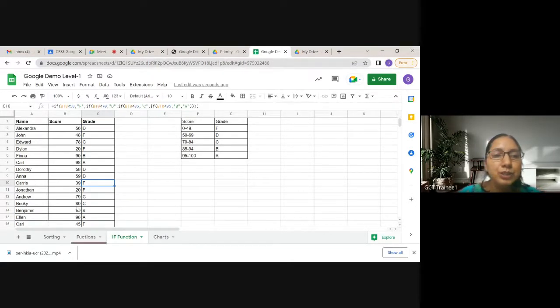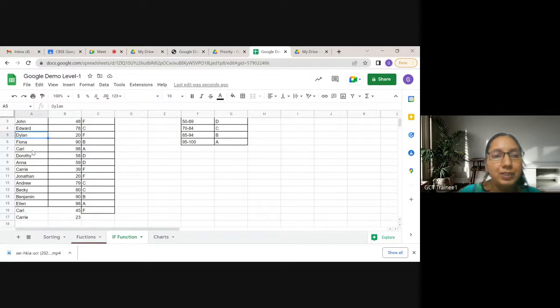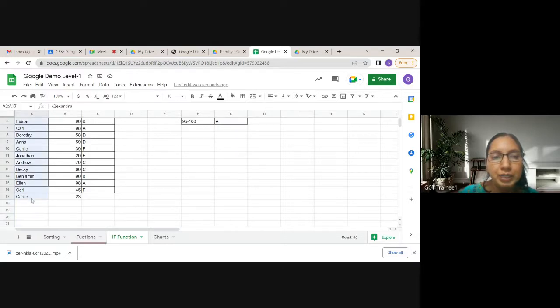The next is the UNIQUE function, which is also sometimes asked. UNIQUE is a function which is used when we have duplicate values in a particular column and I want to remove all the duplicate values. I just want the unique values. For example, in this name column, I have these two names, Carl and Carrie, which are repeating. The rest are unique. So how can I remove all the duplicate values?